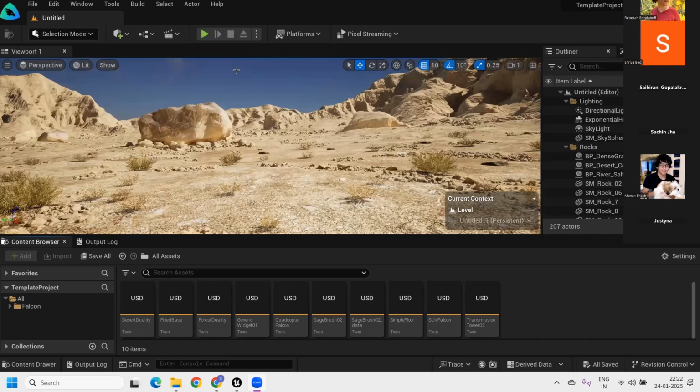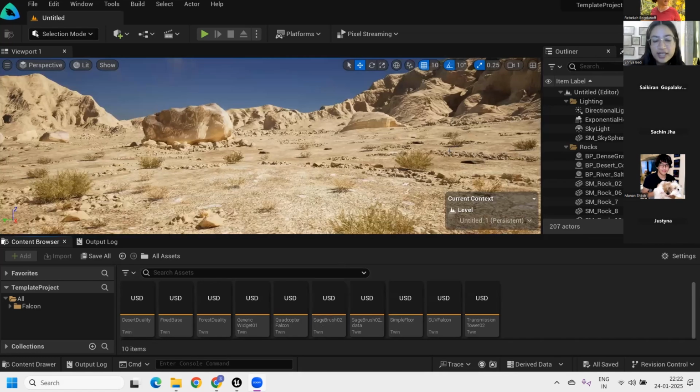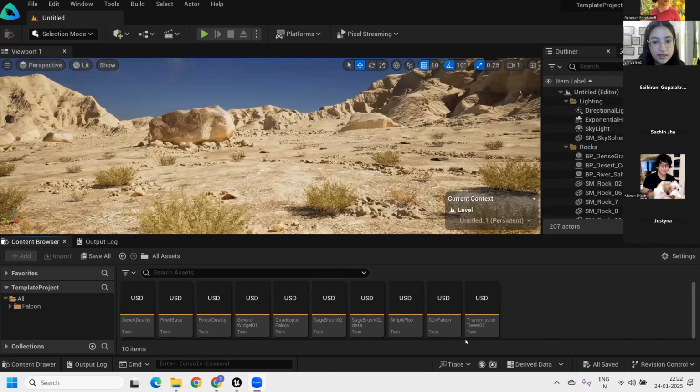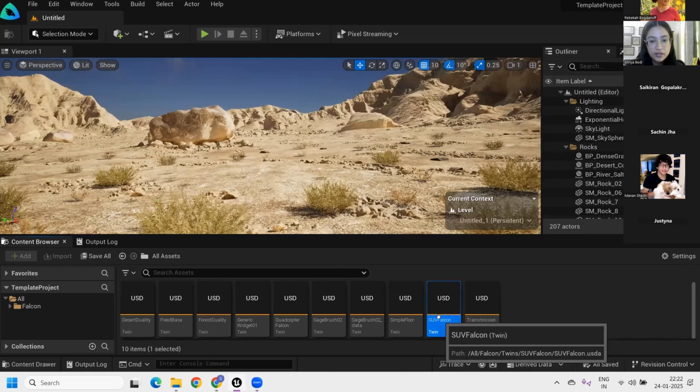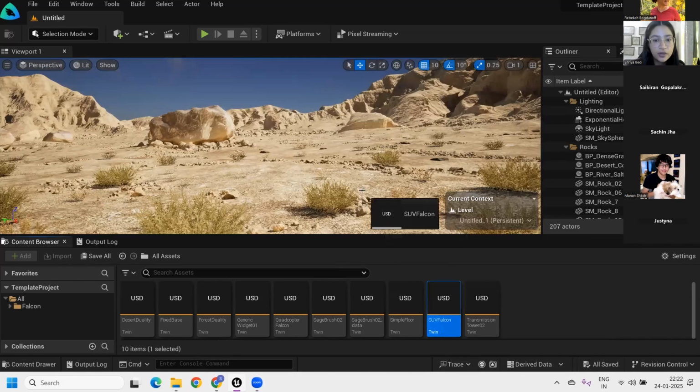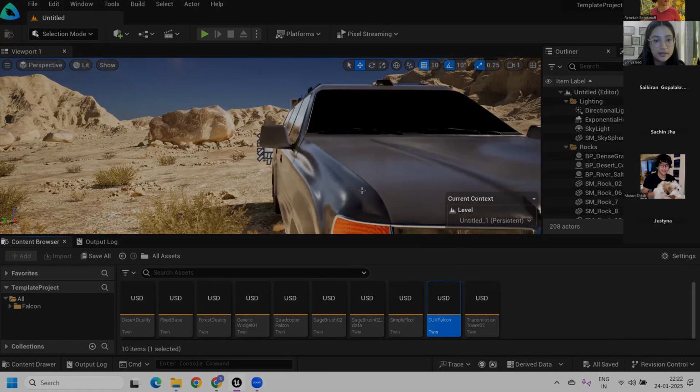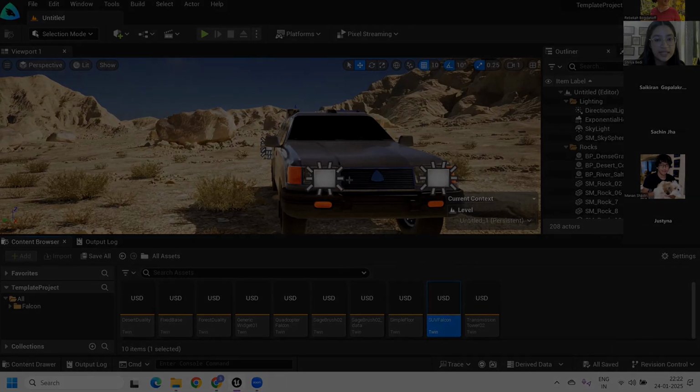All right, Shreya, we've got a couple loaded. Probably just wait a couple more seconds. So for those of you, if you can only see something like this, select the Falcon SUV Falcon Twin, and the way we just selected and clicked and dropped it into the viewport, do the same with this one. So just take it and drop it onto the viewport. So it should be placed something like this.